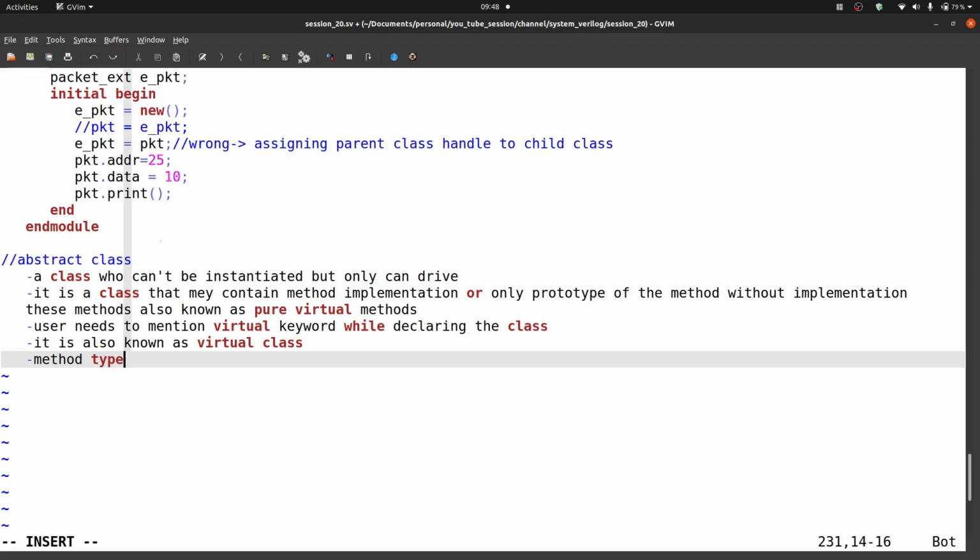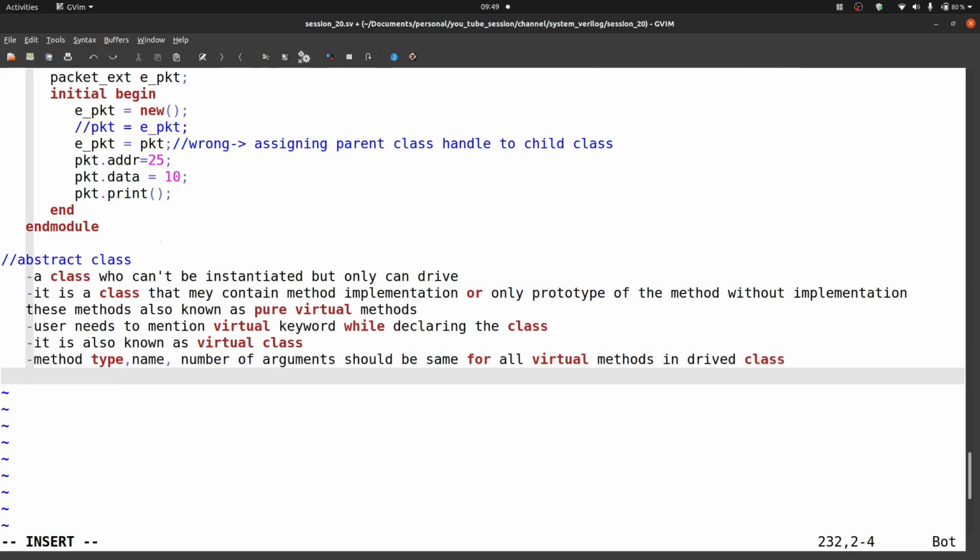Method type, name and number of arguments should be the same for all virtual methods in the type class, right? Meaning the signature should be the same.